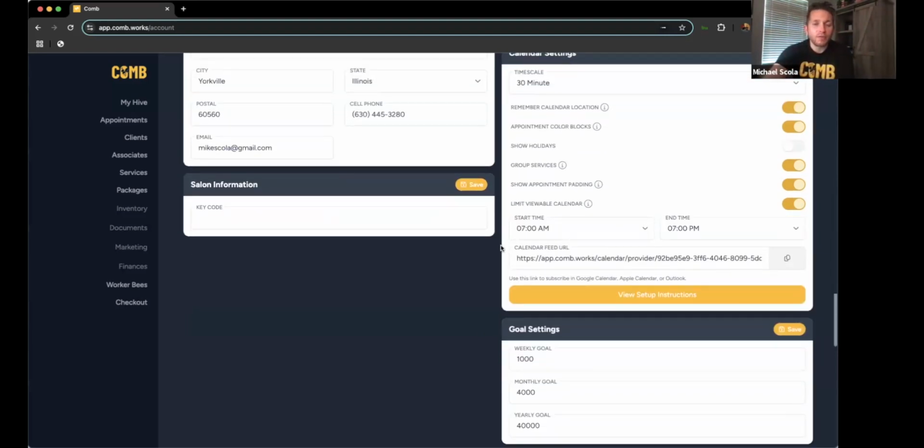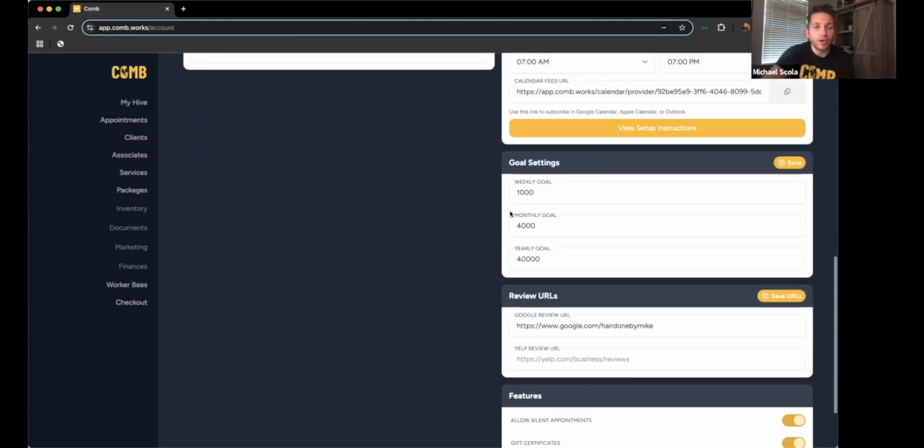If you need to import your calendar to show up on your personal calendar, if you're on GG, you will be familiar with this. You would go ahead and copy this link and then put it in as an external calendar. You can view setup instructions here if you've never done that before. And then goal settings, so weekly goal, monthly goal, yearly goal. So just pop those in and then we'll show you some additional information on your dashboard.